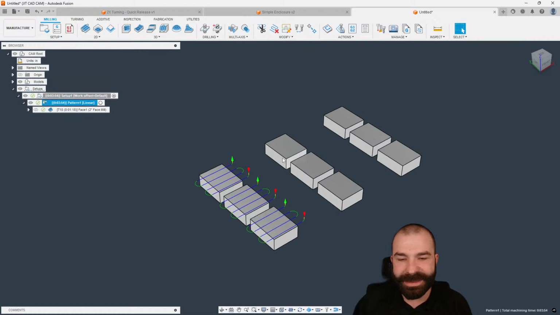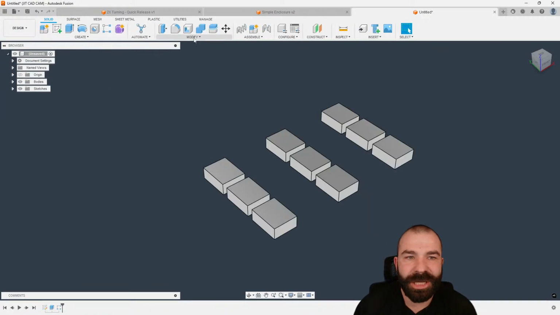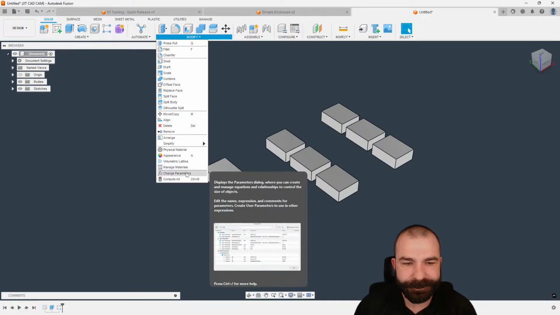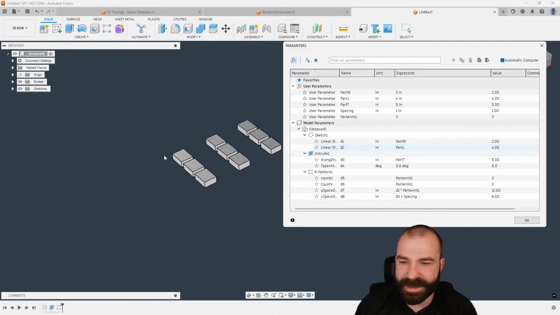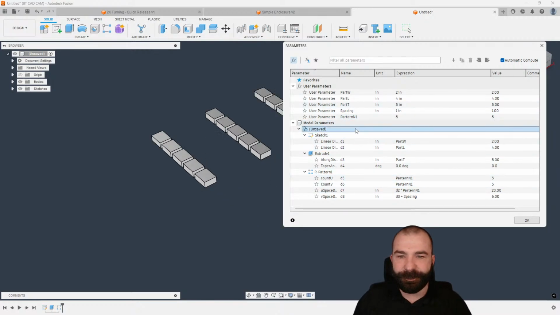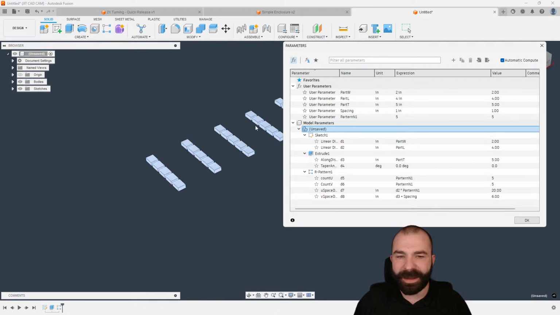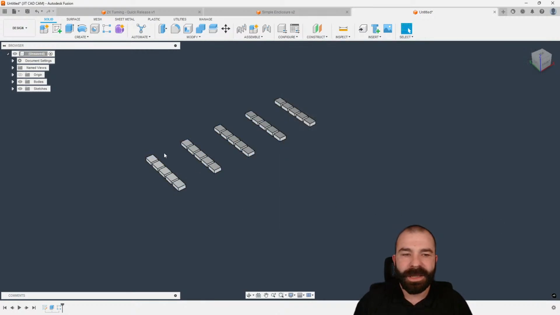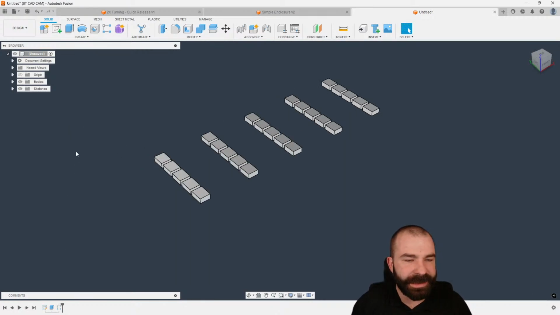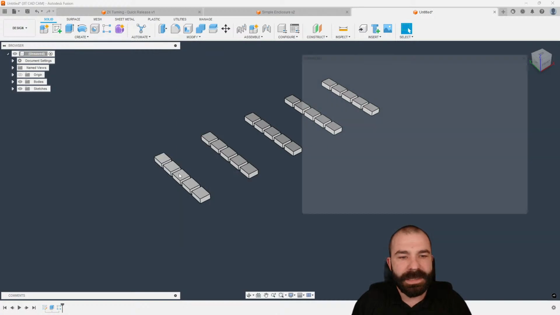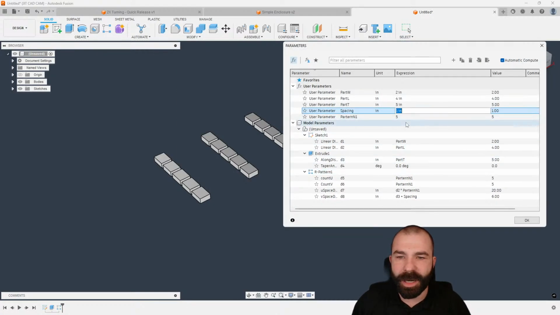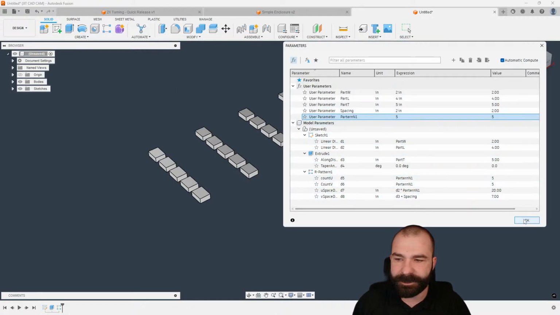So as you can see, the great thing is if we ever went back to design and changed things up in our parameters, we could say, you know what, maybe we actually want to go with 5 parts now. So now we're 5 by 5 rows. Actually, let's change our spacing up too while we're at it. So let's go back into parameters. Our spacing is now going to be 2 inches.